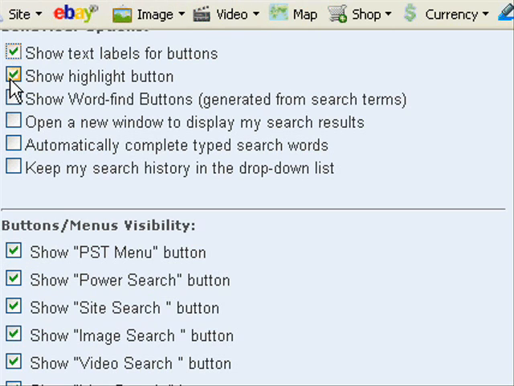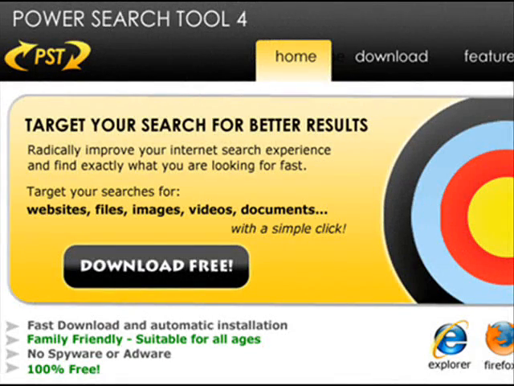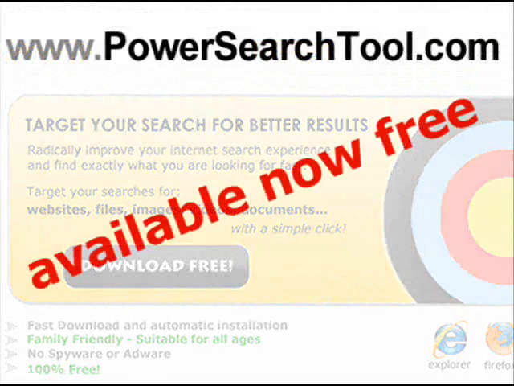The Power Search Tool 4 is a breakthrough in internet search and gives you the power to access all sorts of Google Power searches with a simple click of the mouse. It has been verified by several software companies as clean and contains no adware and no spyware. The best news about the Power Search tool is anyone can use it and it's totally free. Enjoy.